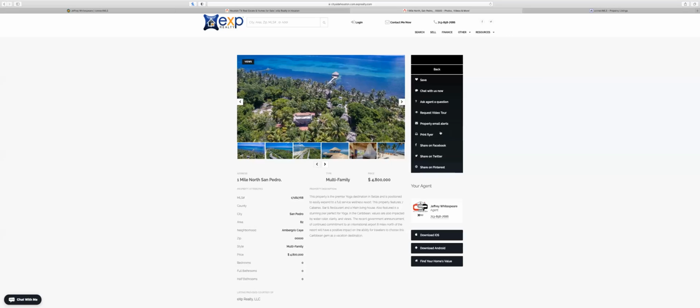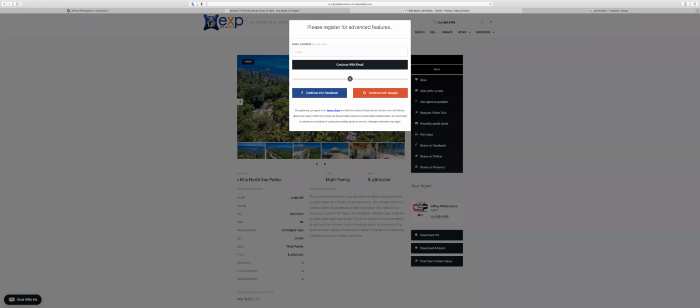But I would just, I mean, you can send them this property right away via property email alerts, which, it's thinking that I'm a lead, so it's trying to make me register.